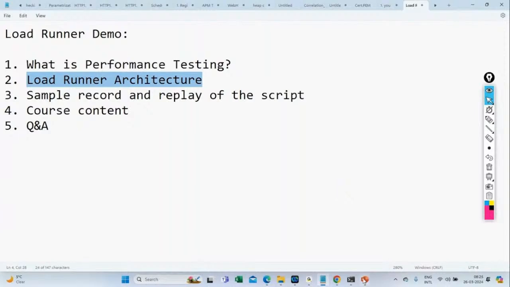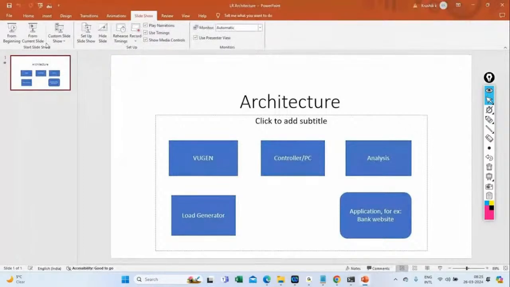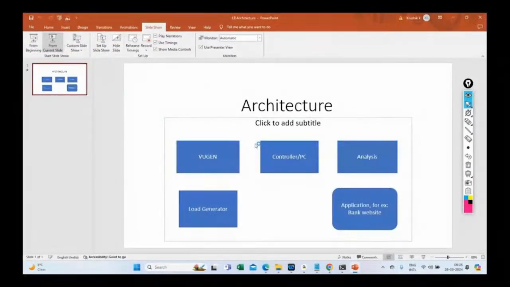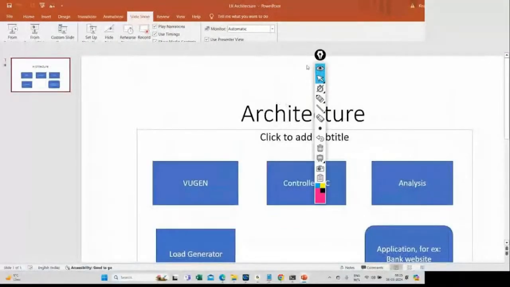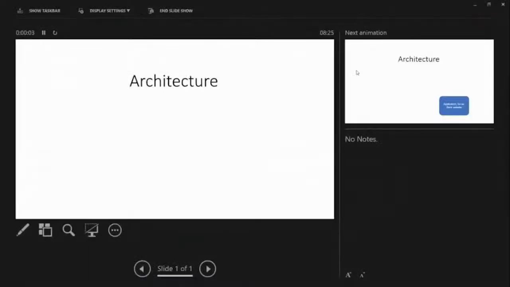So, to explain the LoadRunner architecture, I hope you guys are able to see the screen. One second.